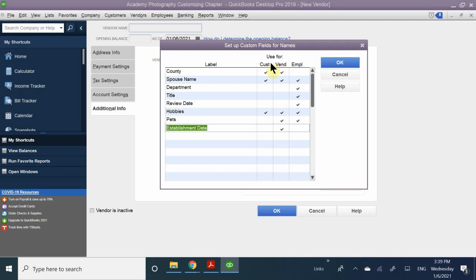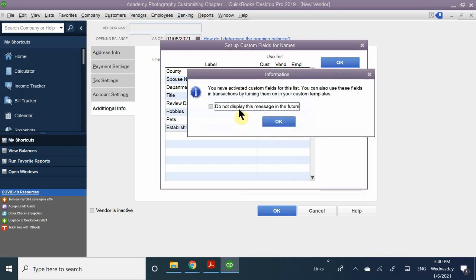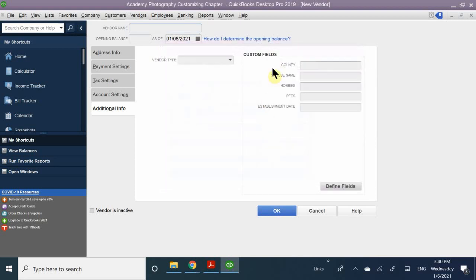So out of the 15, out of the 2, 4, 6, 8 that I've created, only 5 of them can apply for a vendor. And I'm going to go ahead and click OK. And then it's going to give me this notice saying, because you made these changes, I'm going to click OK. So once I've done that, now when I go into my vendor's additional information, boom, there are the extra stuff that you can fill in.